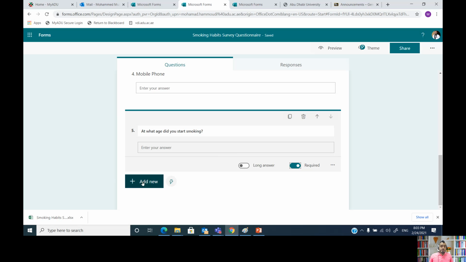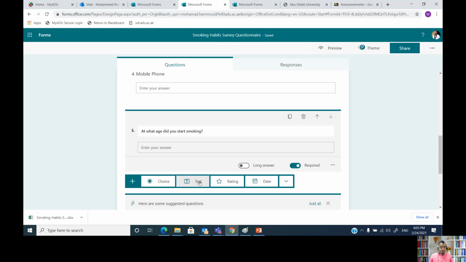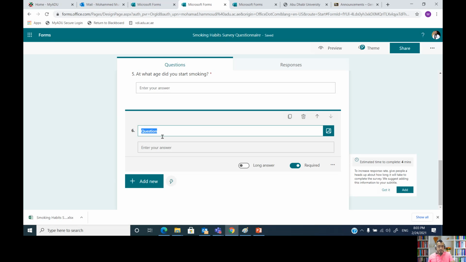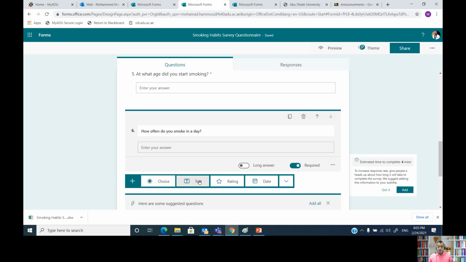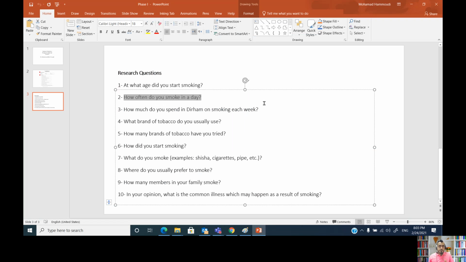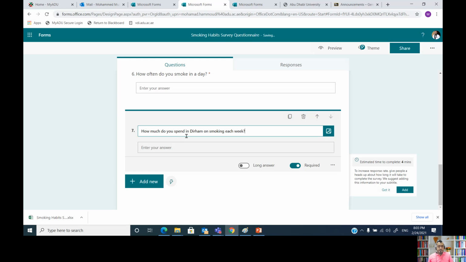Okay, the second question I want to add, and then text, and then go again to my prepared questions. How often do you smoke in a day? It's a quantitative discrete variable. So I'm going to just put this here and then required, and add another question and hit text again. This is the third research question. How much do you spend in dirham on smoking each week? So what I'm going to do, I will again copy it, paste it here, and it's already required. So respondents are expected to give me a numerical value.